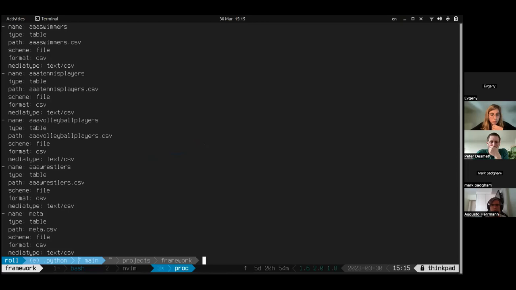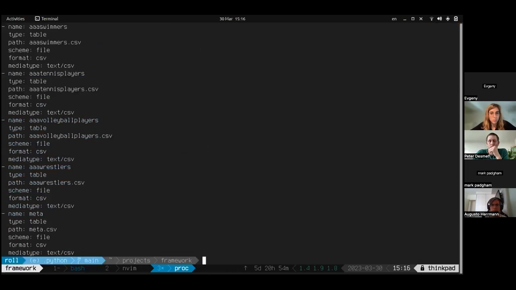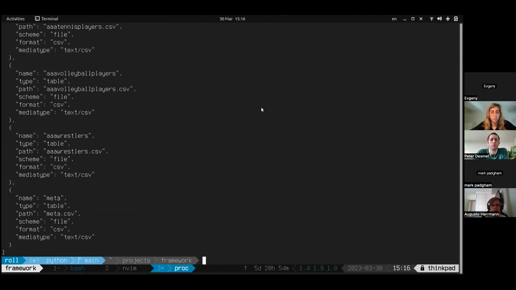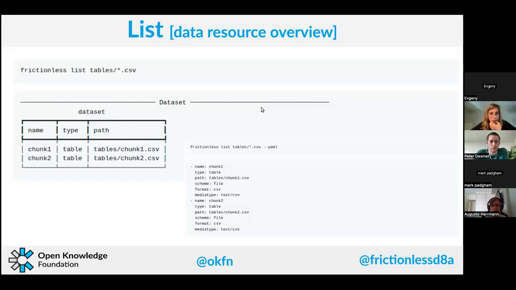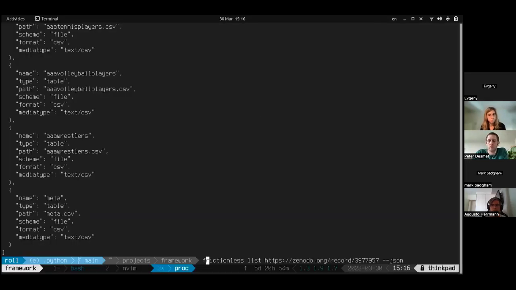resources. Also there is a change in the command line. By default, we now get a more user-friendly representation of data, and you can always use the YAML or JSON flag to get a more technical one. So here it was the new list command. The second one is describe, and it's an old command, but I'm showing it because it can be a part of the exploration flow.